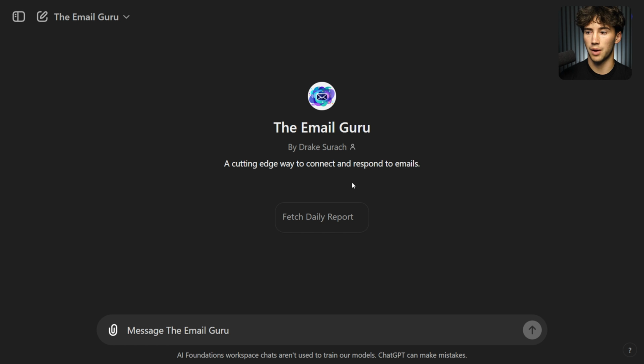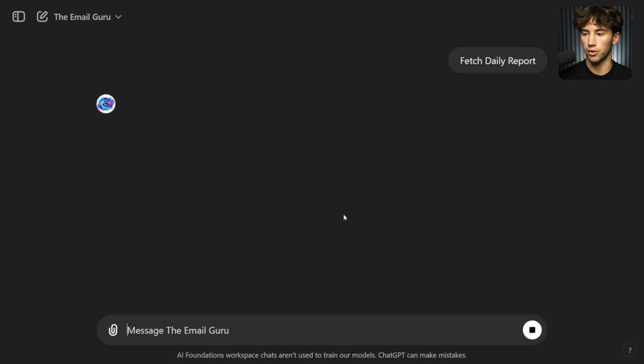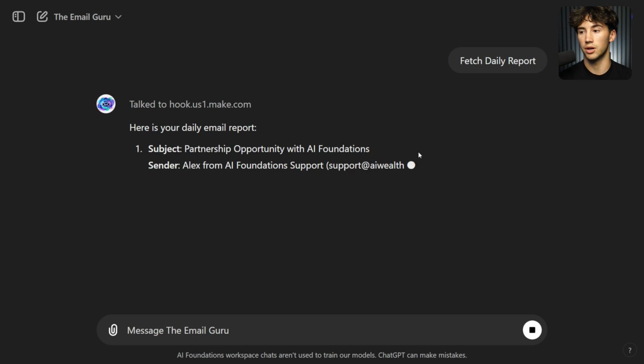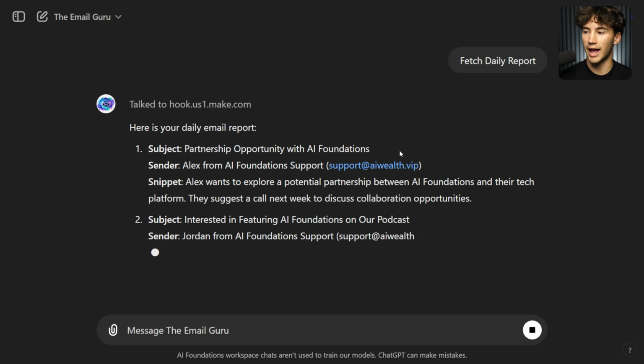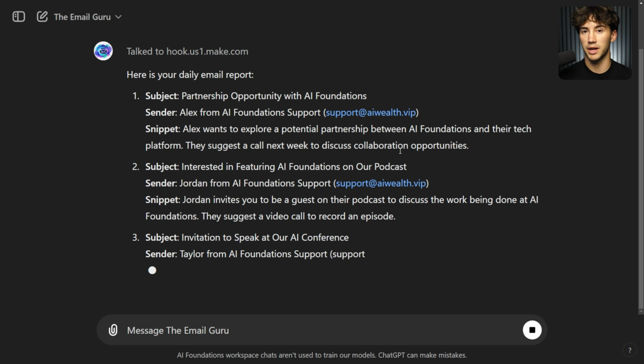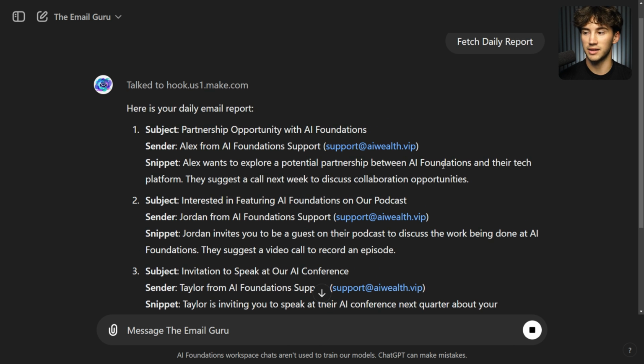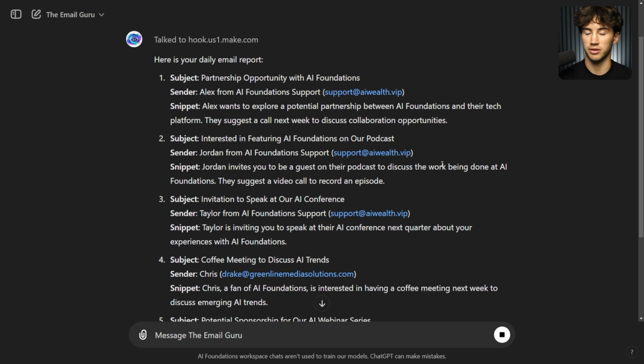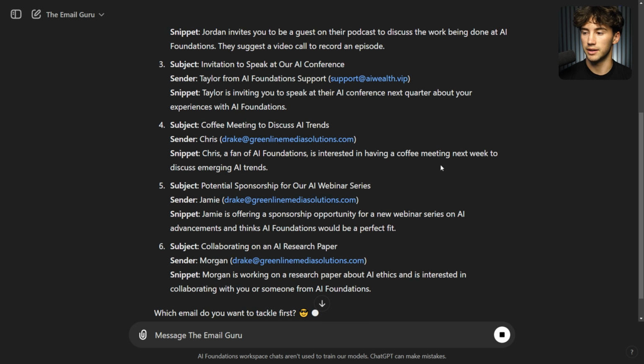First, I just want to show you how it works and that you don't even have to leave ChatGPT in order to accomplish this. So I have this big button in my GPT that I added called Fetch Daily Report. Once I hit Fetch Daily Report, it's going to scour my inbox, and it's going to connect to make.com to go to my email collection system. And then it's going to actually pull real emails from my inbox. This is not information I put in the custom instructions. This is live data that is coming in.